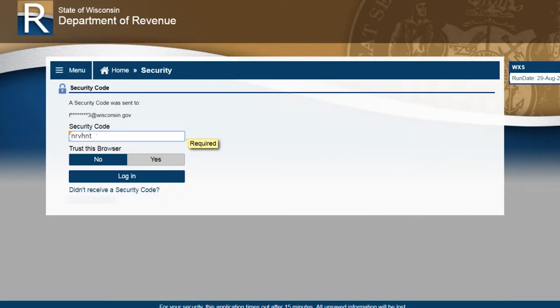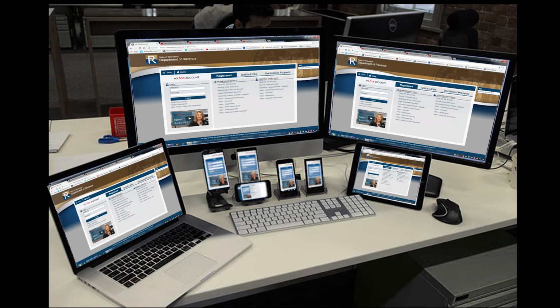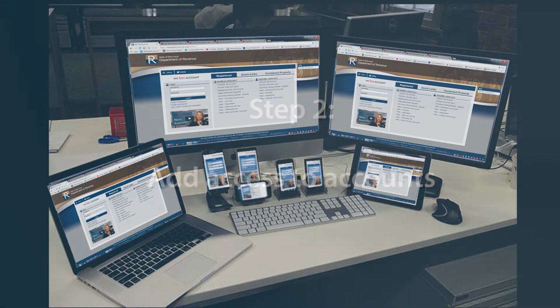Here's a tip. Before you log in the next time, select Yes under Trust this browser to avoid the security code step each time you log in. However, if you log in for the first time with another browser or computer, or your browser cookies were deleted, you will be prompted to request a new security code.